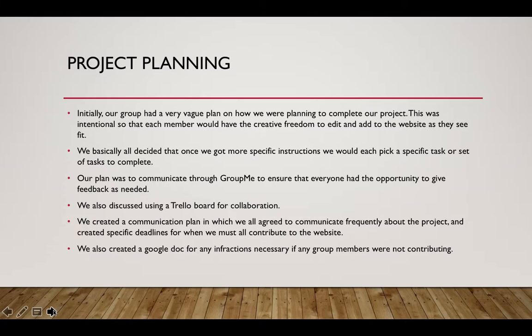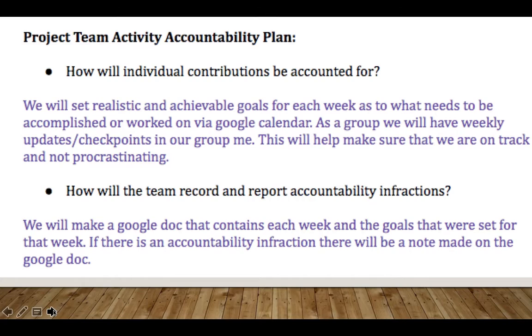We created a communication plan in which we all agreed to communicate frequently about the project, and we created specific deadlines for when we must all contribute. We also created a Google Doc for any infractions necessary if any group members were not contributing. So this is what our accountability plan looked like. We decided to set realistic and achievable goals for each week as to what we decided needed to be accomplished or worked on via Google Calendar. As a group, we decided to have weekly updates or checkpoints in GroupMe. This was just all to make sure that we stayed on track.